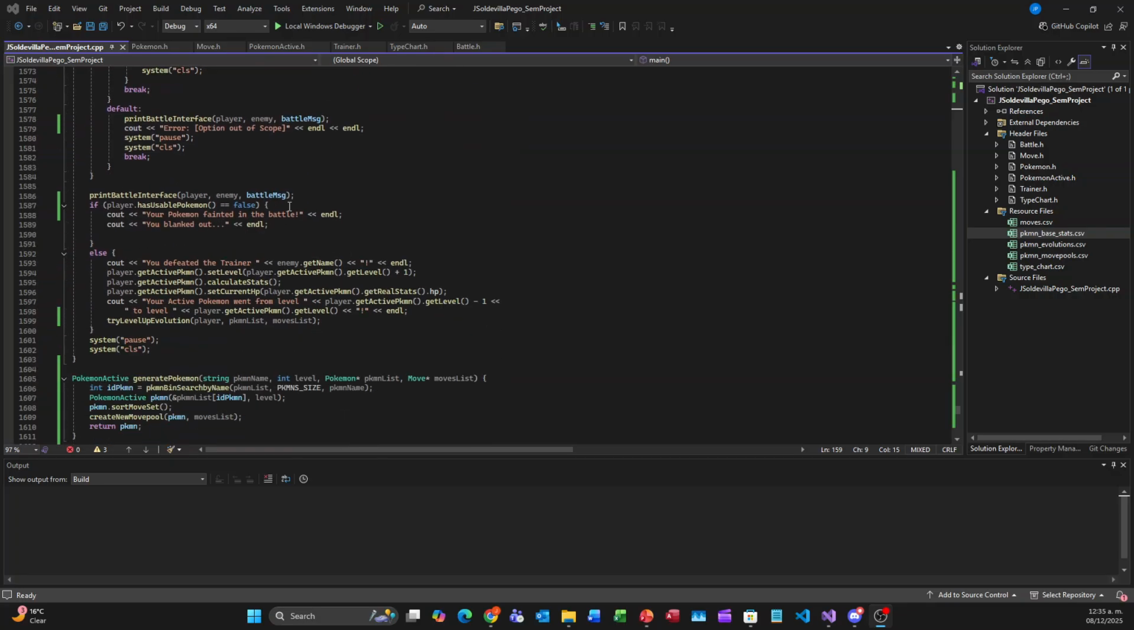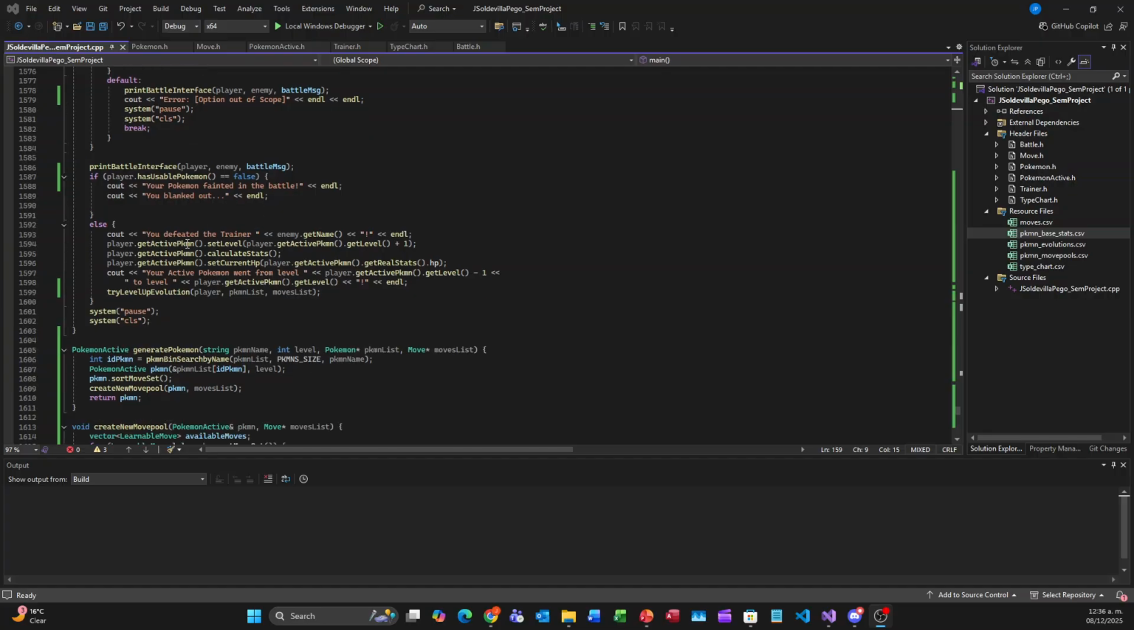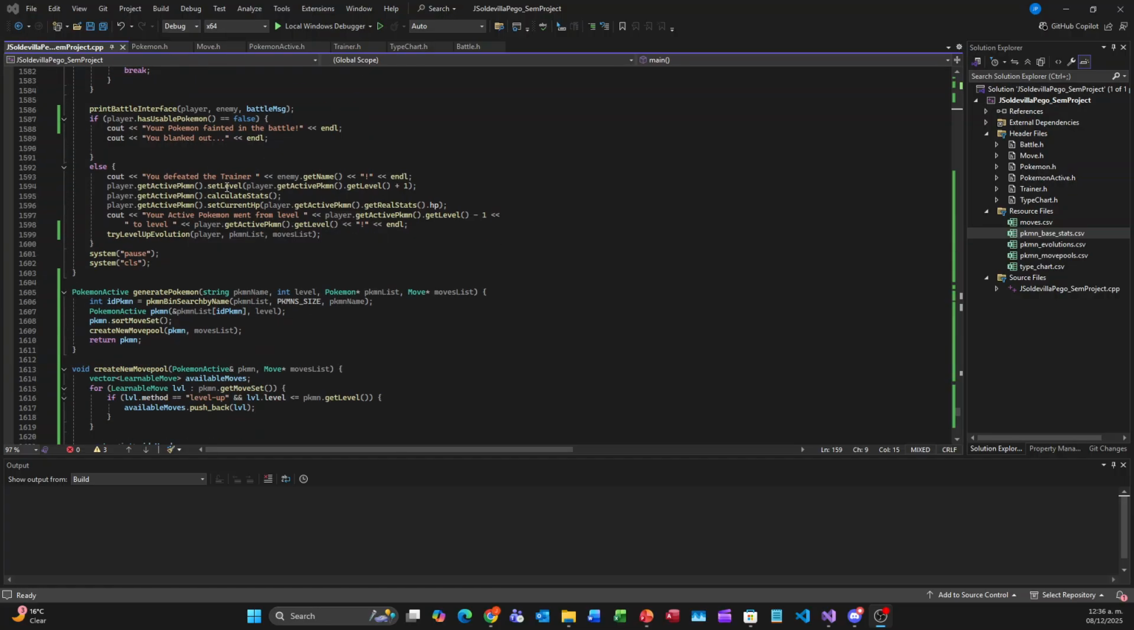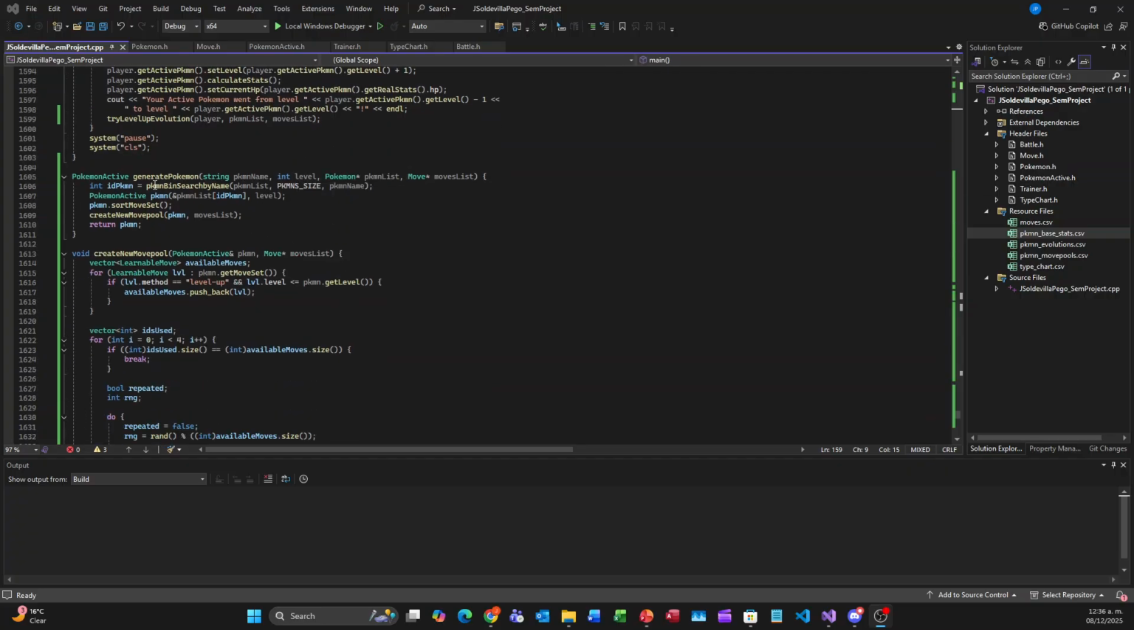Again, if you don't have any more Pokemon, you faint and you lose the game. If you defeat the trainer, your Pokemon gets leveled, and if it can evolve, it evolves. Finally, we have the functions to generate Pokemon. This one creates an active Pokemon using a string and the length of the list.